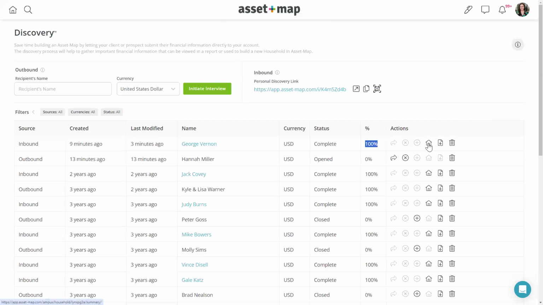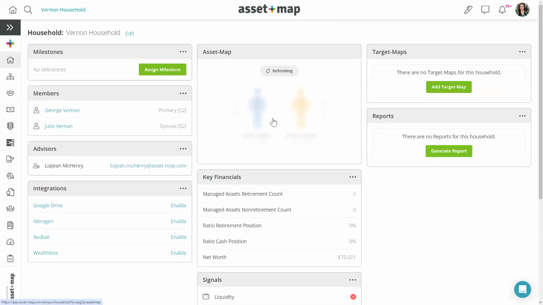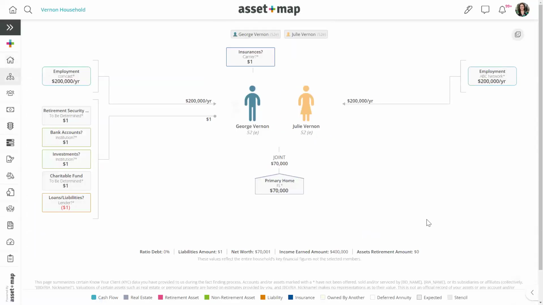Okay. All right. I'm going to click on this household icon here to take you right into the household. I'm going to click right on their AssetMap report and you can see that I sent these people through that Discovery Fact Finder and it already built a household and it already got their map started based off of what they selected. Now, it's not 100% complete, but guess what?